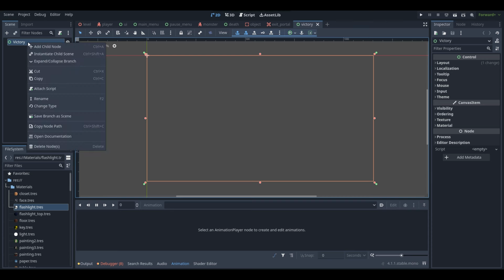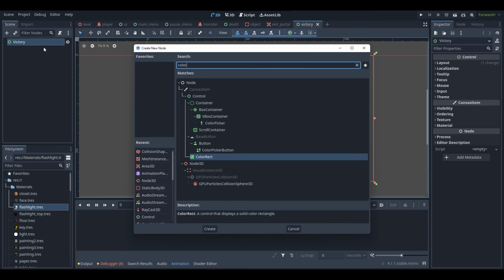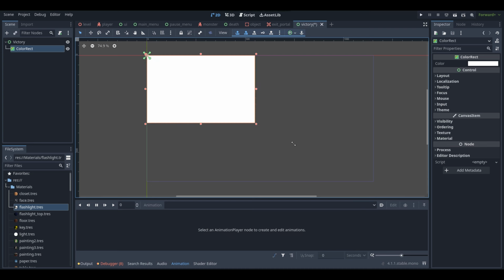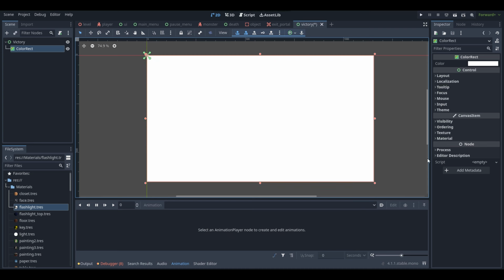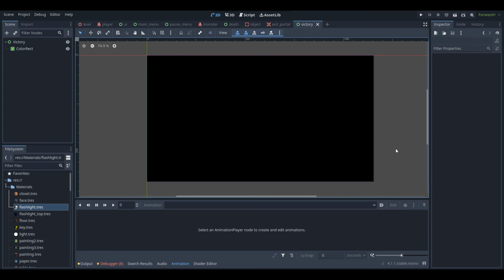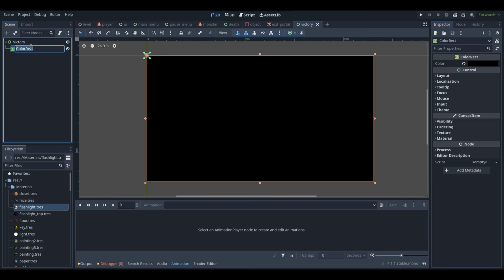So what I'm going to do first off is add a color rect. This is just going to be a background color, and it's going to be a basic black. There we go. I'm going to rename this to BG for background.